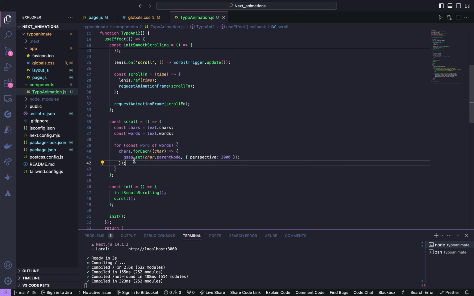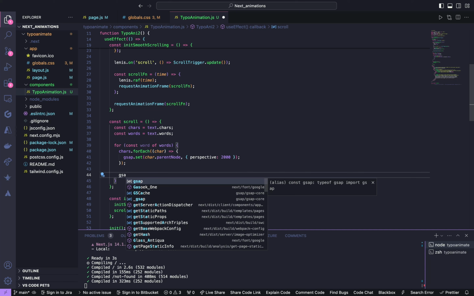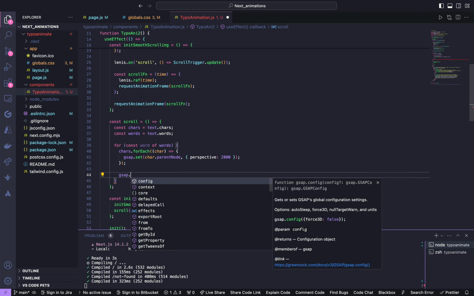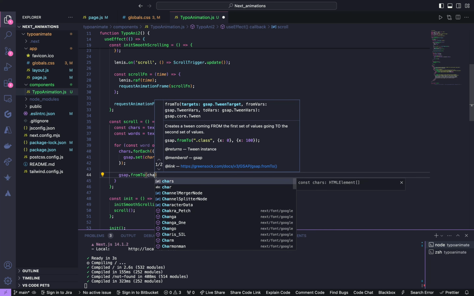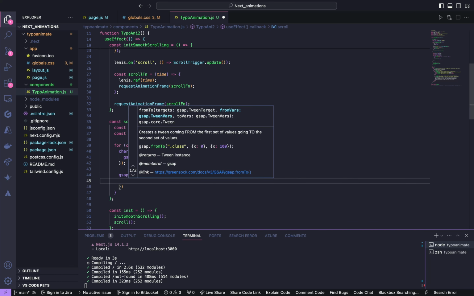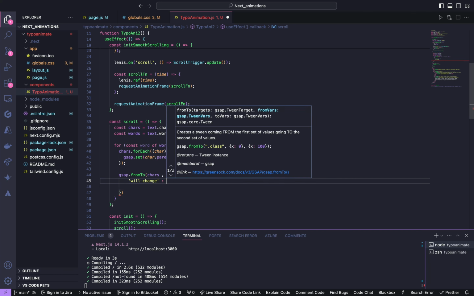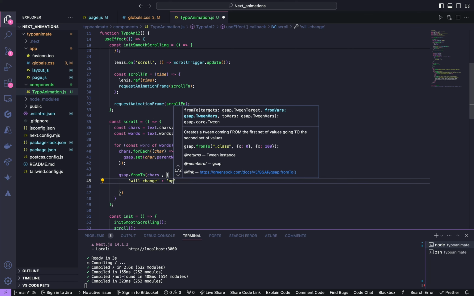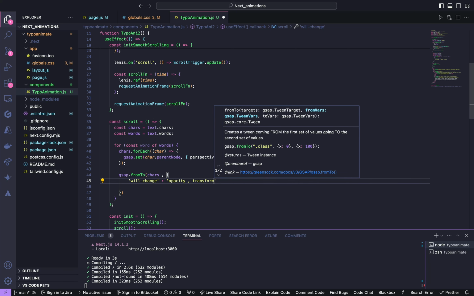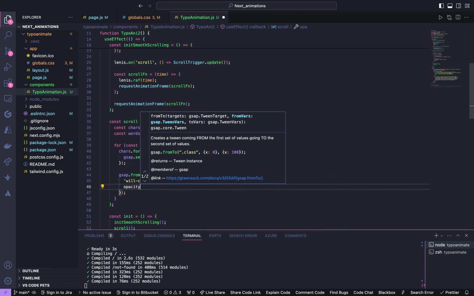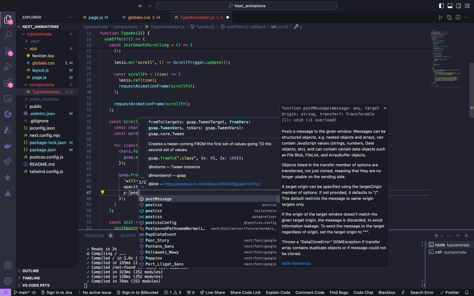Now inside this for loop, we should define the GSAP. So give it a gsap.fromTo, give it a first parameter of character. Now we shall define the from properties. So willChange, it is going to change on opacity and transform. And give it an initial opacity of 0.